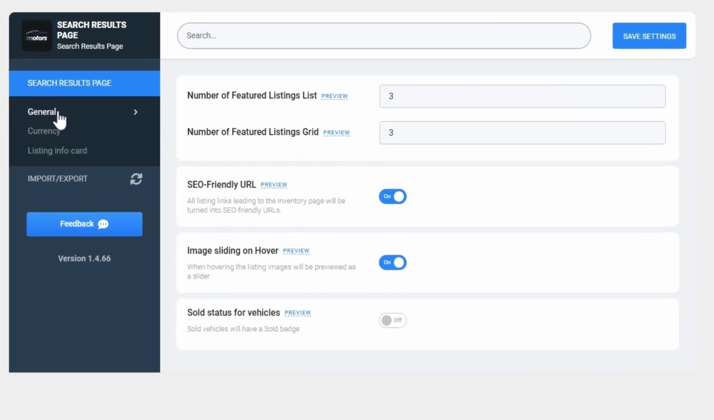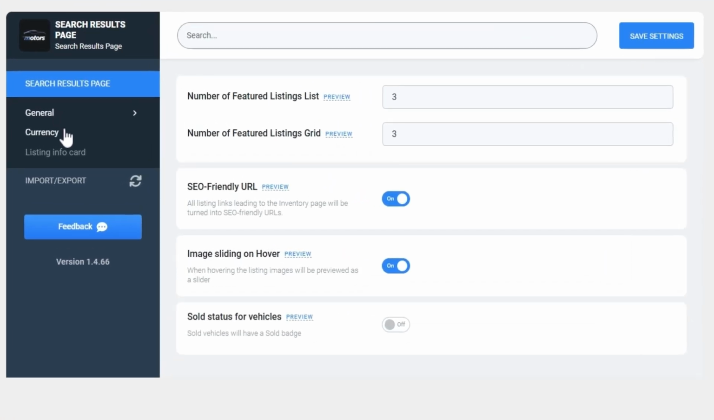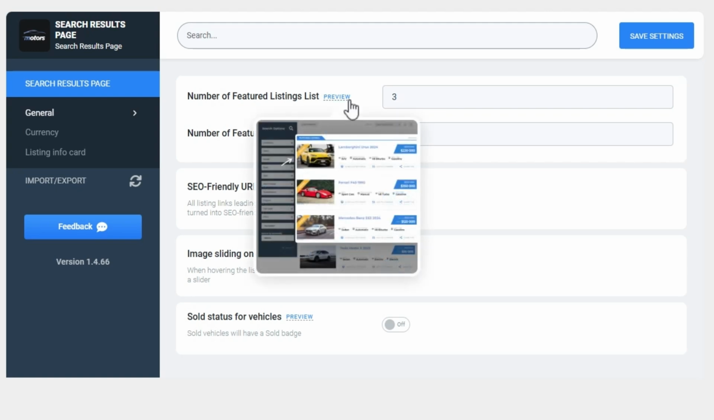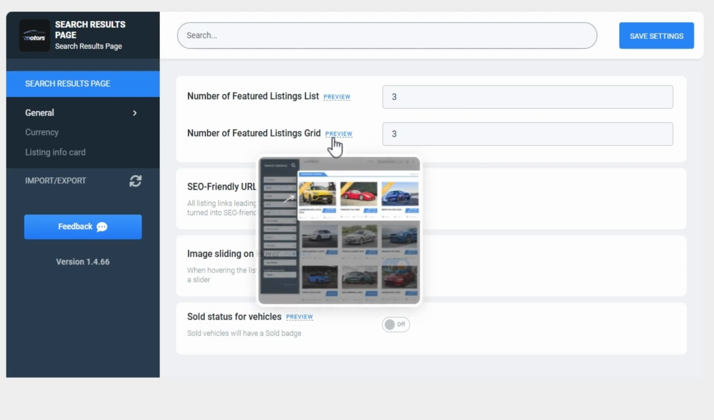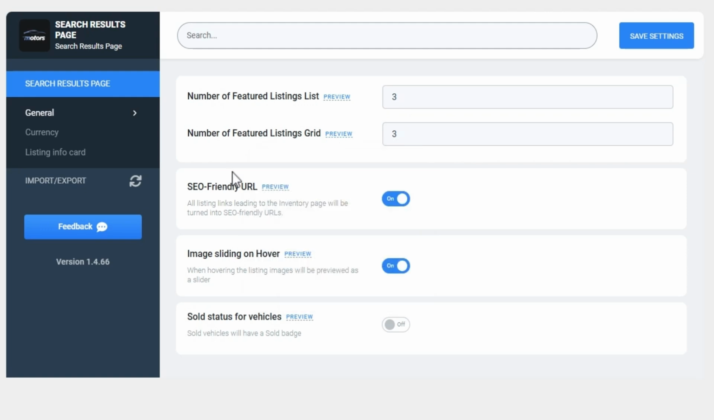It has been organized into 3 tabs, which are general, currency, and listing info card. In the general tab, you can set the number of featured listings for the list view, like this. It is 3 now. And the same for the grid view, which is this one. If you remember, we have enabled SEO-friendly URL and image sliding on hover settings in the motor setup wizard. You can use the preview buttons to see how they look.